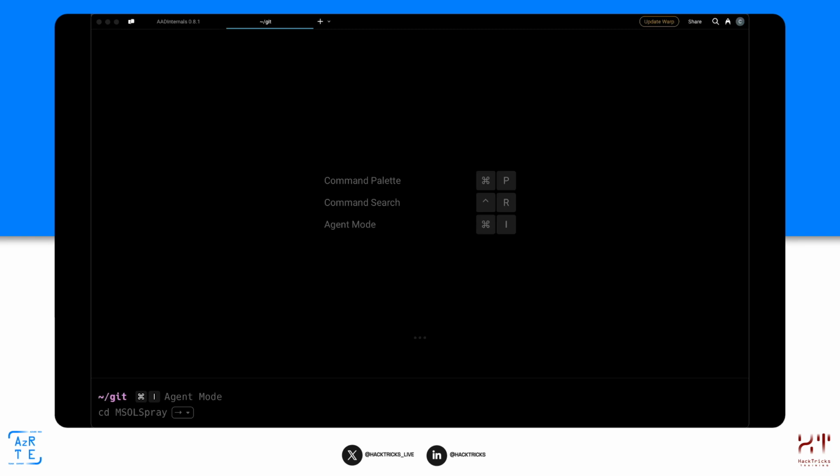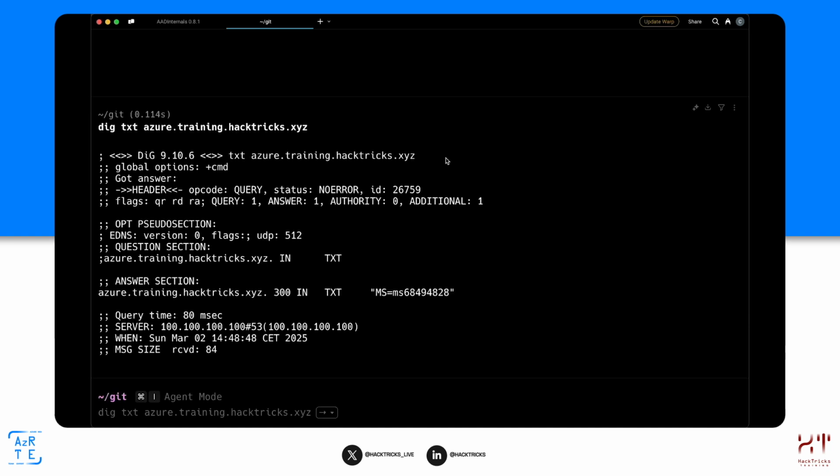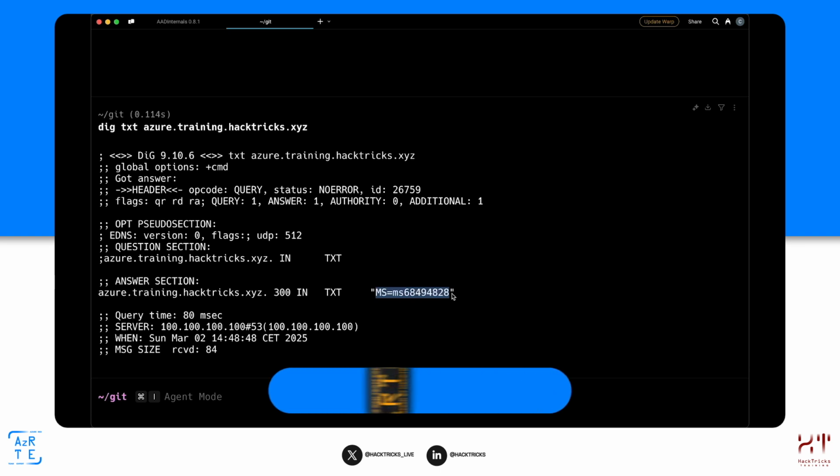First of all, we need to know if a domain is being used inside Entra ID. And for this, one of the easiest ways to detect this is to check the TXT records of the subdomain we suspect might be used. And here you can see that azure.training.hacktricks.xyz has this Microsoft tag, and this is something that Entra ID asked me to put in order to show that this subdomain belongs to me. Well, this basically means that if you find this kind of tag in other subdomains, it probably means that it's being used by Entra ID.